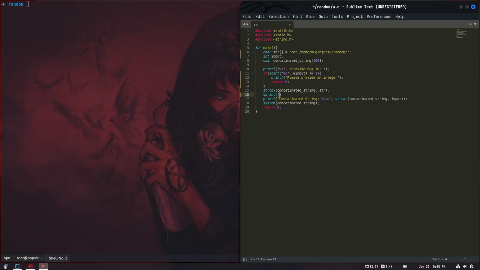So it's doing something like double quotes, cat home magenjutsu random slash, and then just appending the digit, and then just displaying that as a string. So that helps. So we'll do concatenated string, and then we'll tell it plus the length of the concatenated string that is already there. What this does is it prevents you from overwriting whatever was there already.